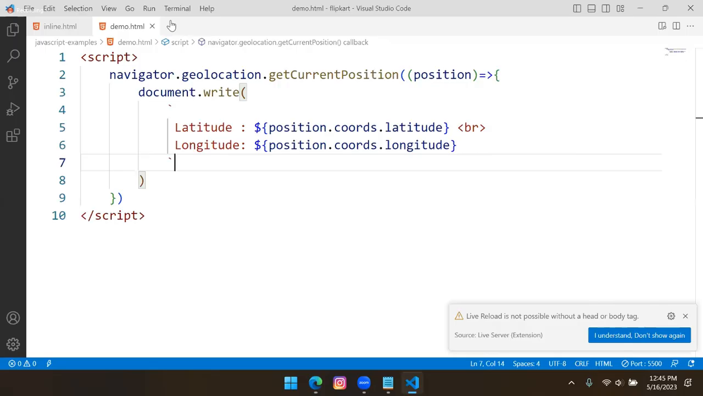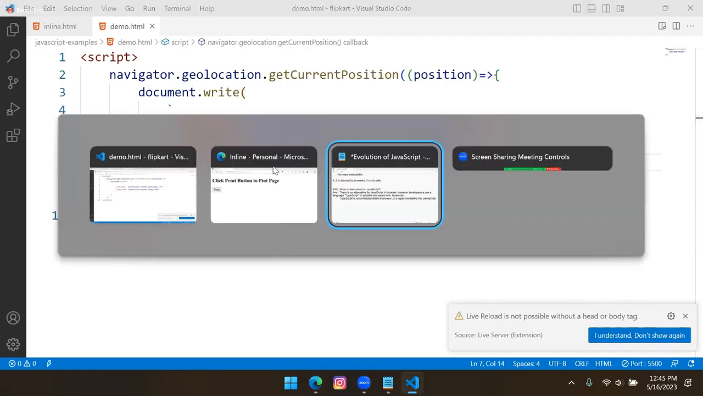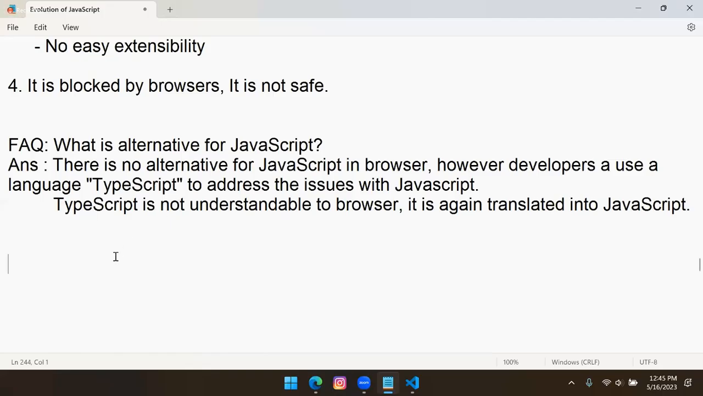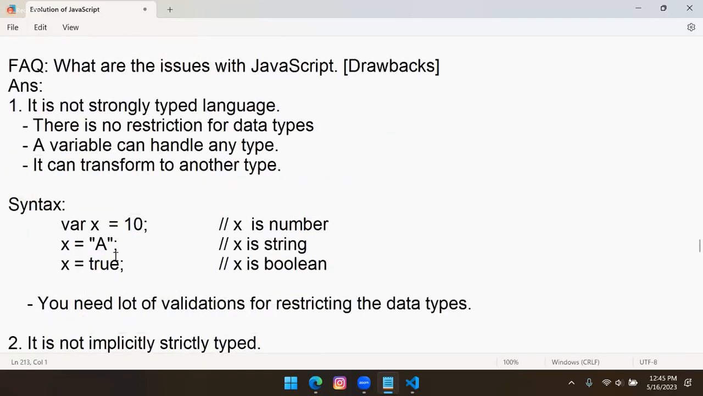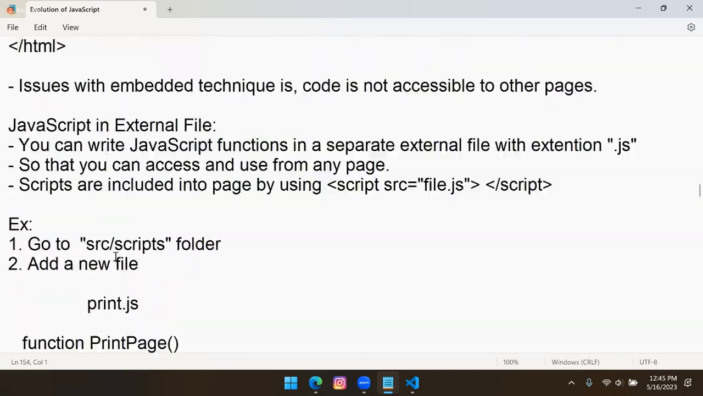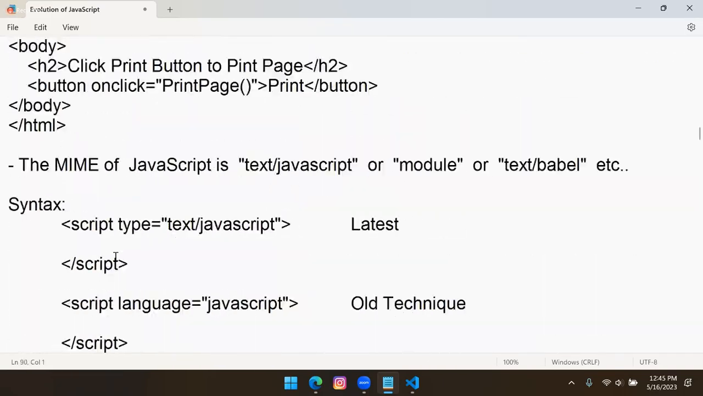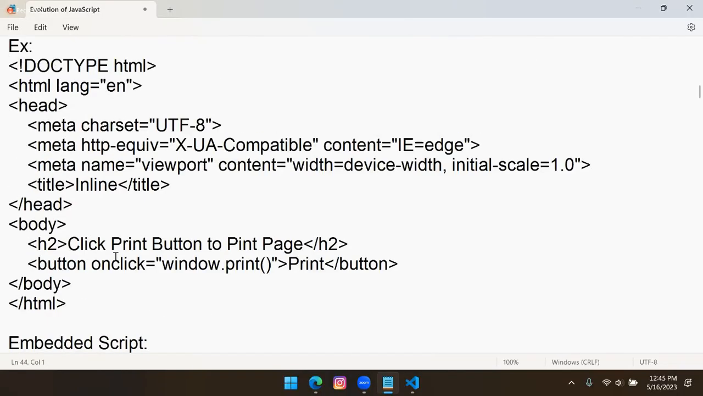Anyhow, in future you will learn TypeScript and all. While learning technologies like React or Angular, you will learn about them because they are completely using TypeScript only, not JavaScript everywhere, right? So these are the drawbacks and features. So you have learned how to keep JavaScript in the page.